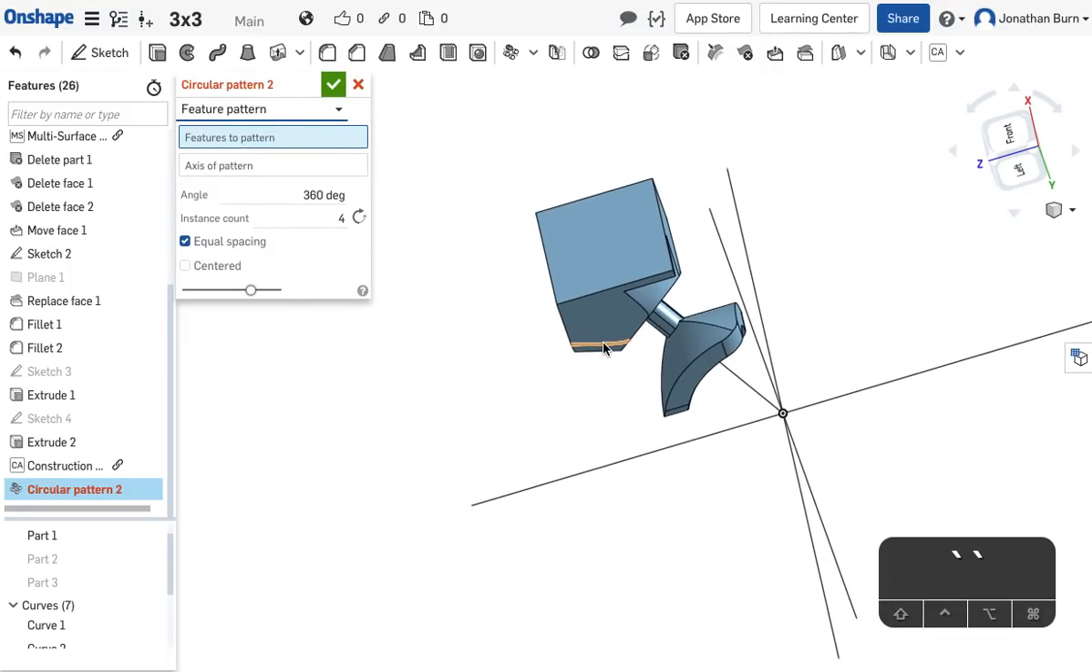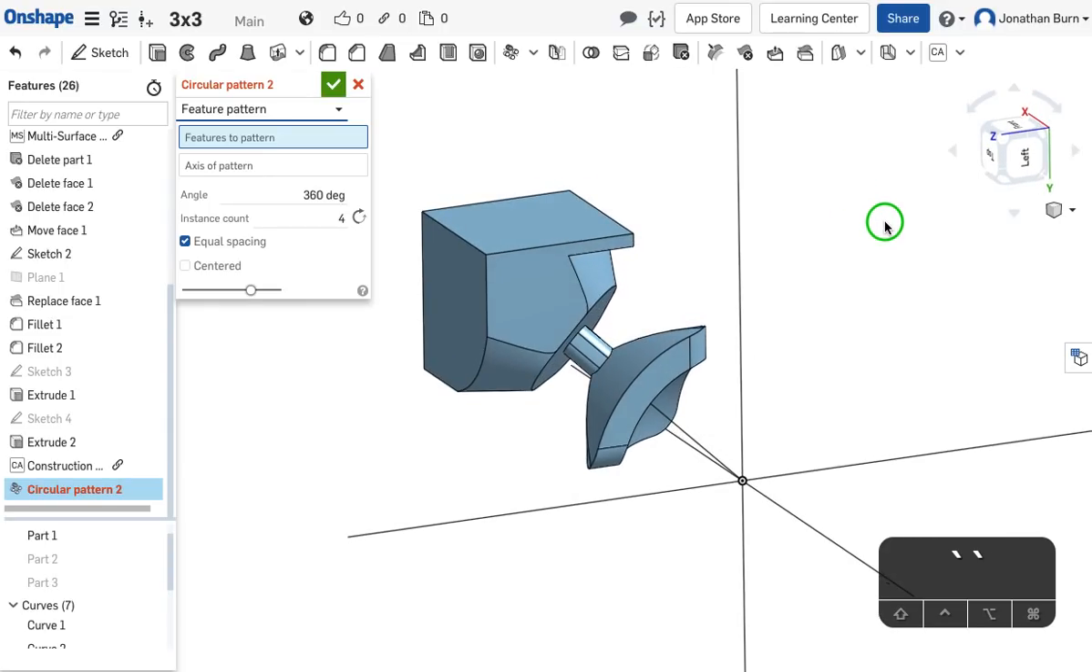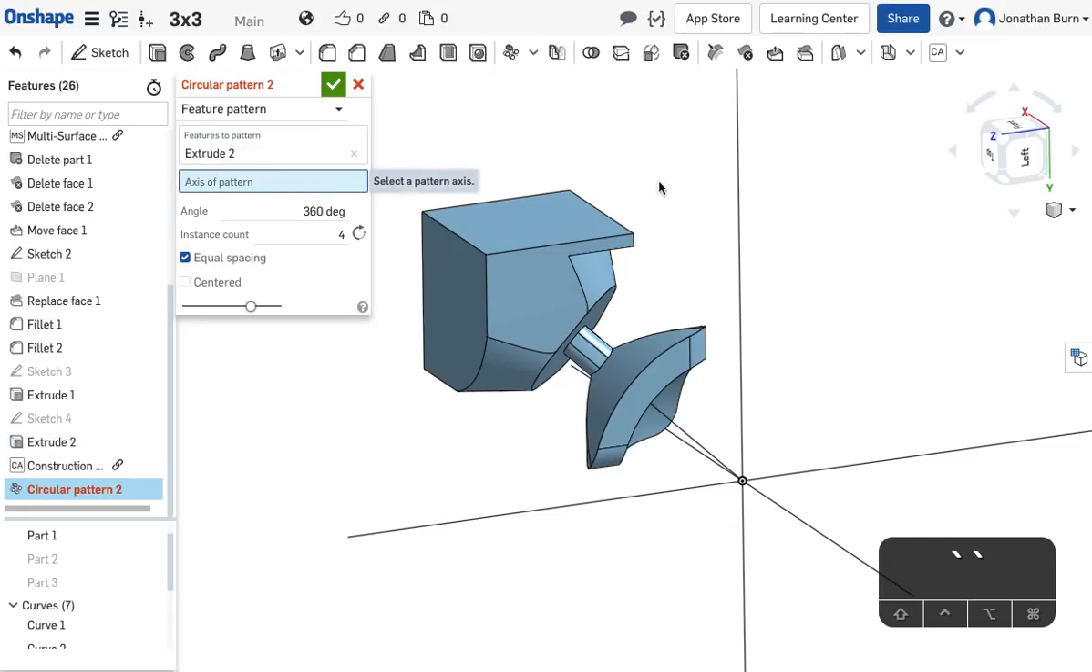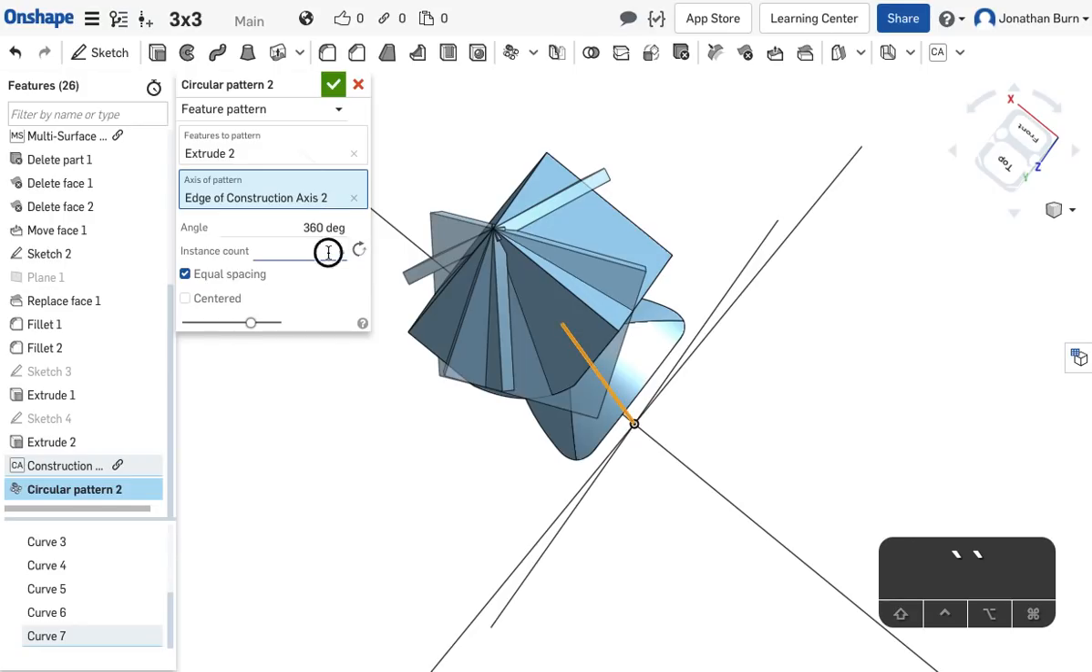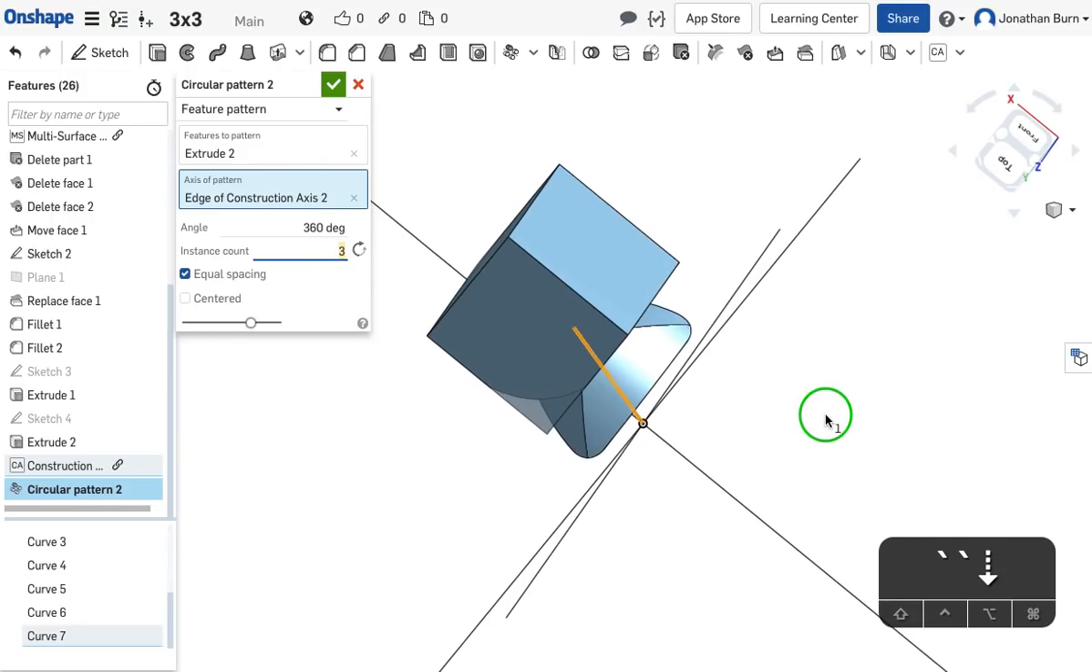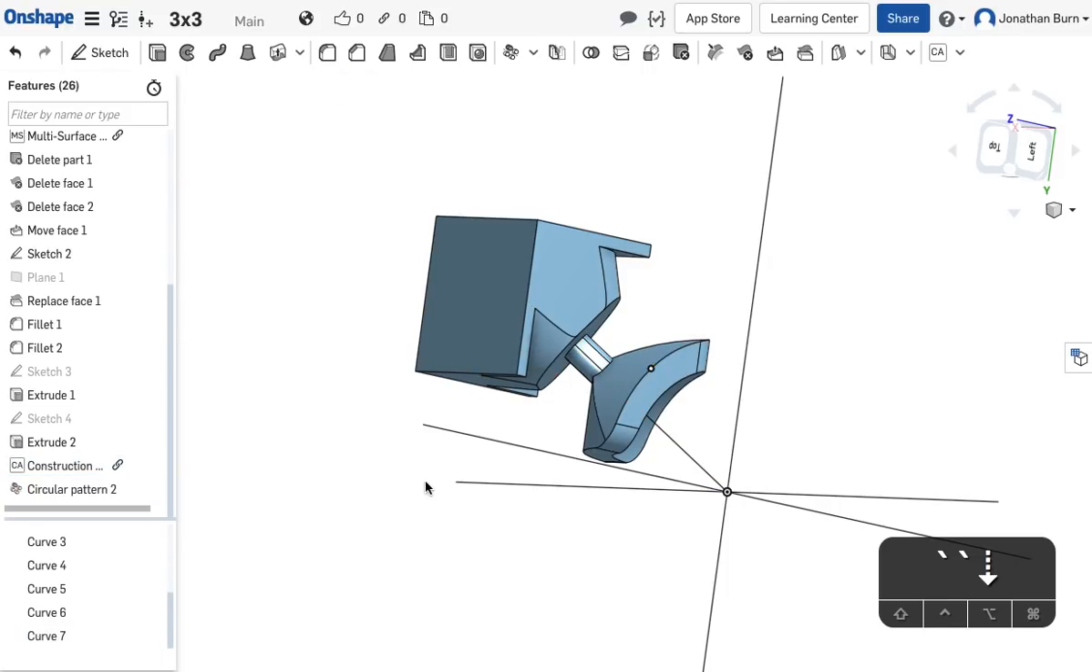A feature pattern patterns something over here. So you could pattern an extrude, or you could pattern a remove face, or stuff like that. I mainly use that to pattern extrudes though. So we want a feature pattern. We want the feature to be patterned to be the extrude, the axis of pattern is going to be this axis that we just made. And instead of 4, we want 3. Click the little check mark, and there we have our corner.